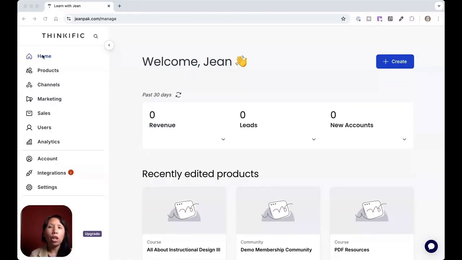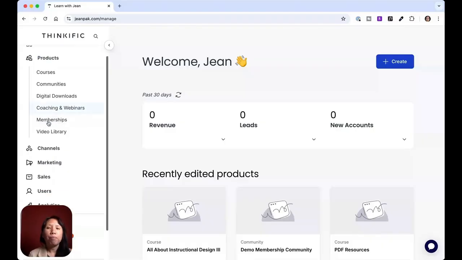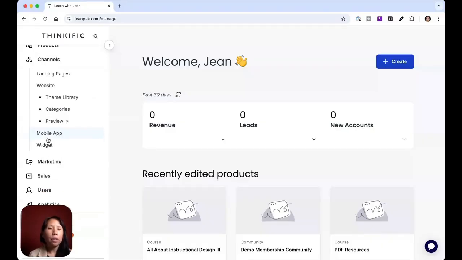So on the left, you see homepage. Homepage is your general homepage. Products refers to all the different digital products that you could sell in your business. So not just courses, but also communities, digital downloads, like templates and PDFs, coaching and webinar replays, memberships, and your video library. This is where you will manage the entire process. And then channels is where you will navigate to all the design aspects of your business. So websites, your theme library, categories, the mobile app, and widget as well.